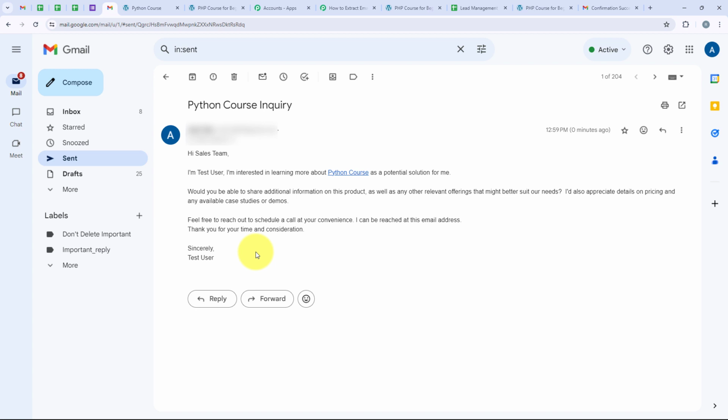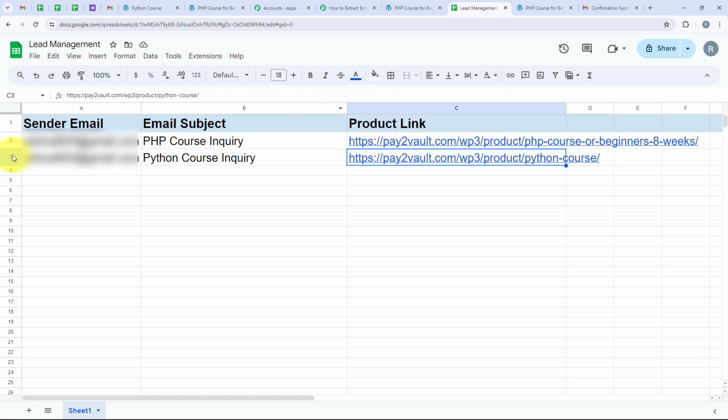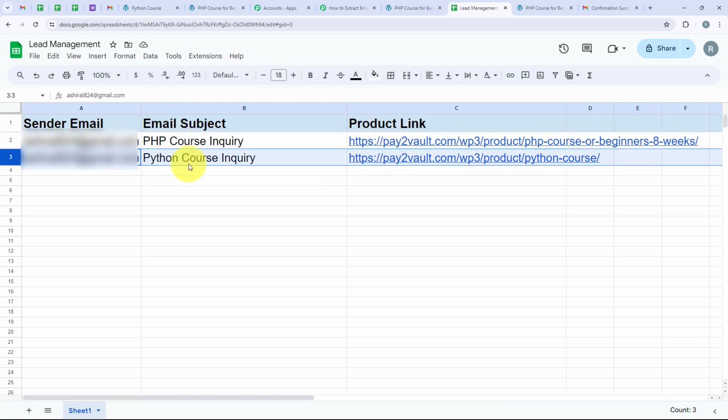So this means that we have successfully sent the Gmail and the details of our Gmail has been captured by Pabbly, and then Pabbly triggered the workflow and further added the details of our Gmail in our Google Sheets. So I'm going to open my Google Sheets and check that if the details have been added or not. This time we are not going back to our workflow and clicking on save and send test request. We'll directly open our Google Sheets. And yes, you can see the sender's email, the email subject, Python course inquiry, and the product link has been added to my Google Sheets too.